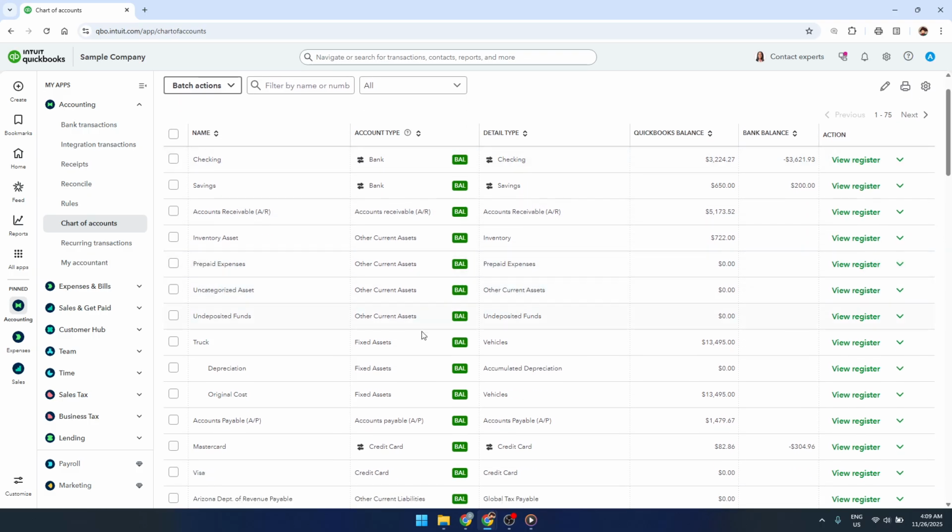Take a moment to scroll through and find the specific account you want to edit. You can scan the list manually, or if you have a lot of accounts, use the search bar or filters at the top of the page to narrow it down by name or type.